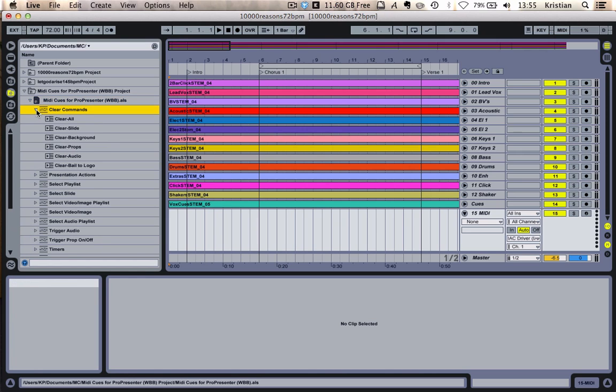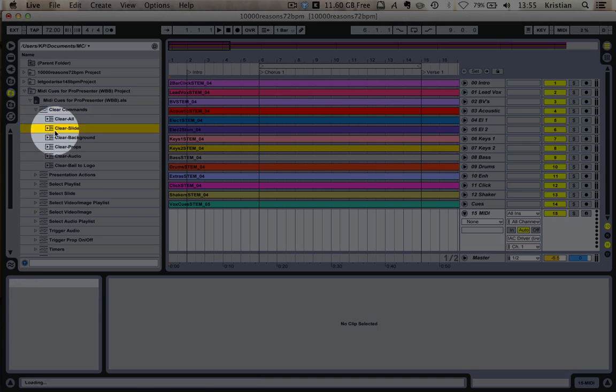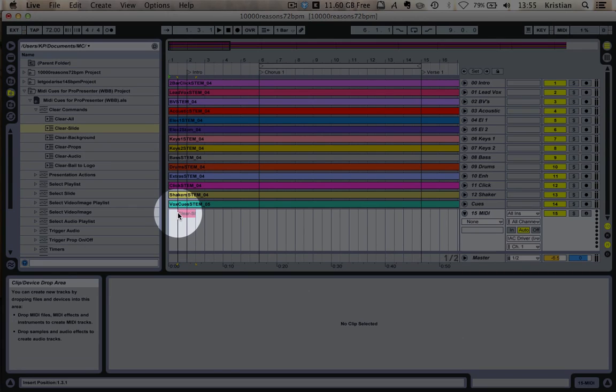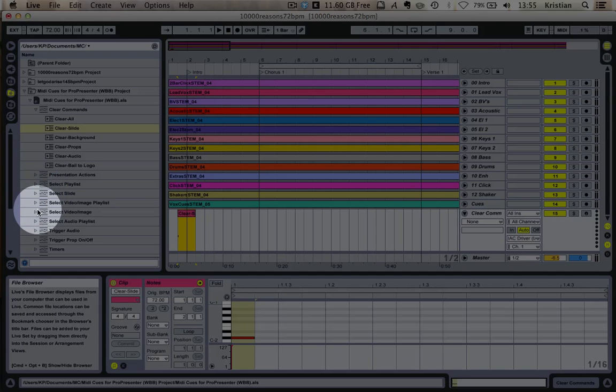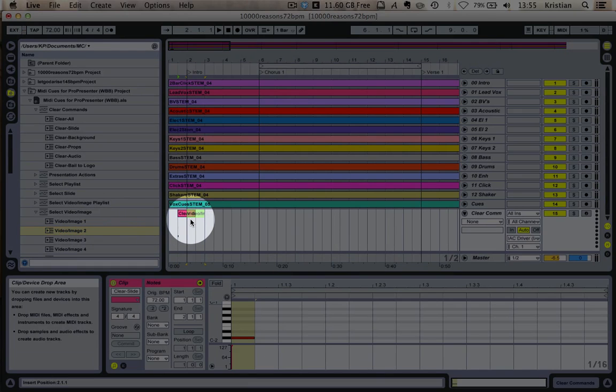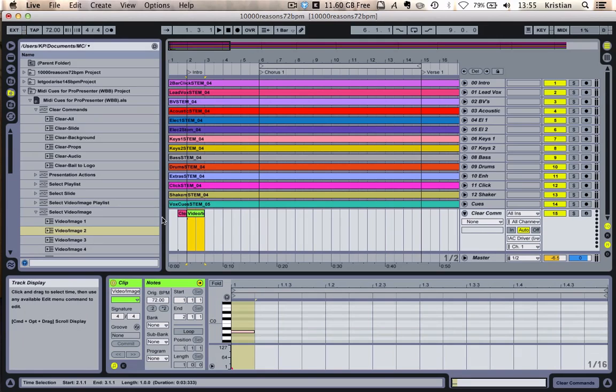So the first thing I'm going to do is put in a clear slide. Just before the intro I'm going to put in a clear slide, so whatever's on the screen on ProPresenter will just fade to whatever the current background is. Then I want to change the background, so I'm going to select image video, and I want image video number 2 from my playlist, and I'm going to put that in on the intro.